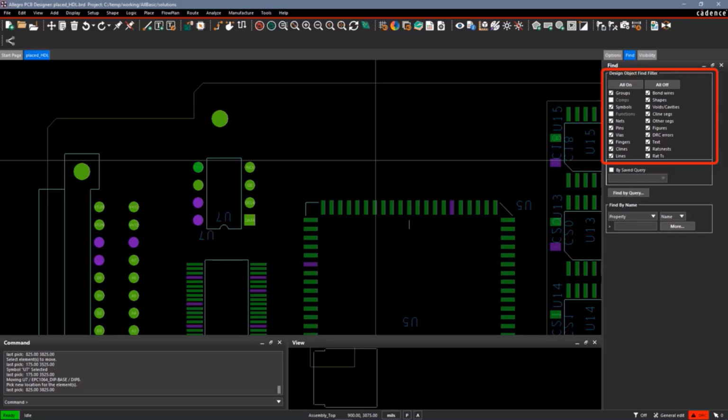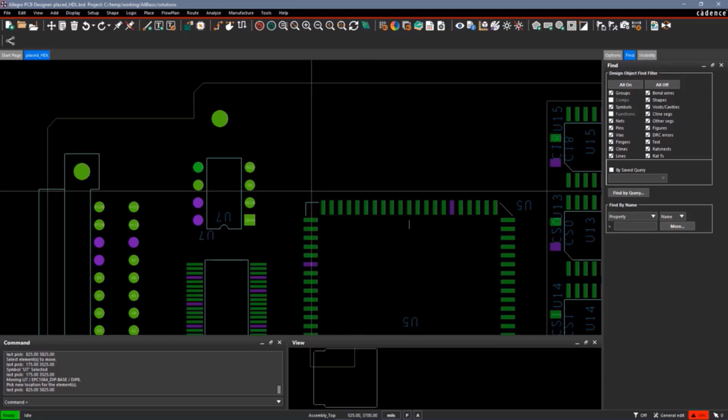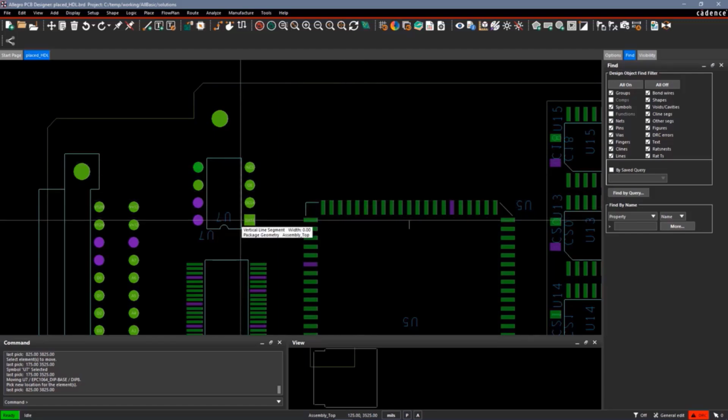So suppose I want to move U7 again. I have to make sure that symbols is turned on. Move my mouse over that symbol. That's not the right thing. So let's hit the tab. That's not right. There we have the symbol U7 selected.